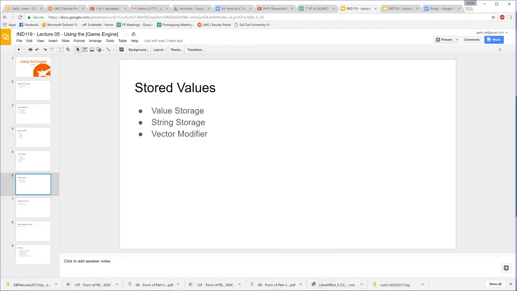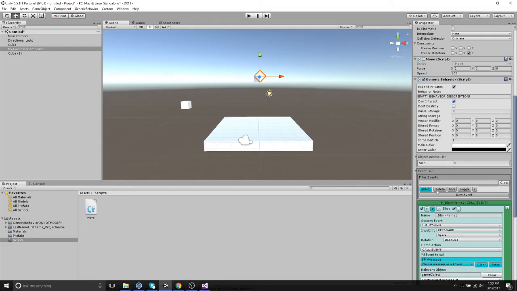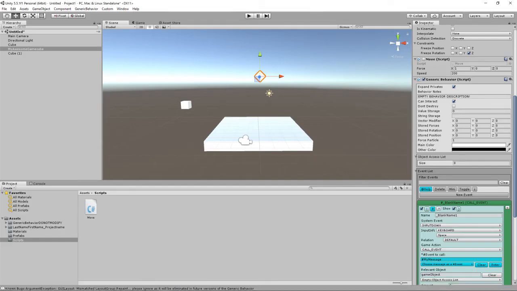If you look at the different types, we have value storage, string storage, and vector modifier. This value storage, you're going to find new ways to use, and we can set this and check this for different values. You'll see that in the Pong assignment. We actually use value storage for the score here. You can use it for all types of things. You could use it for health. You could use it for a lot of different things.